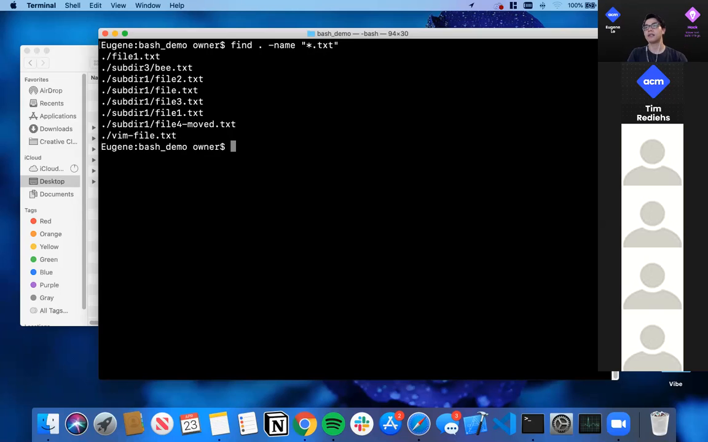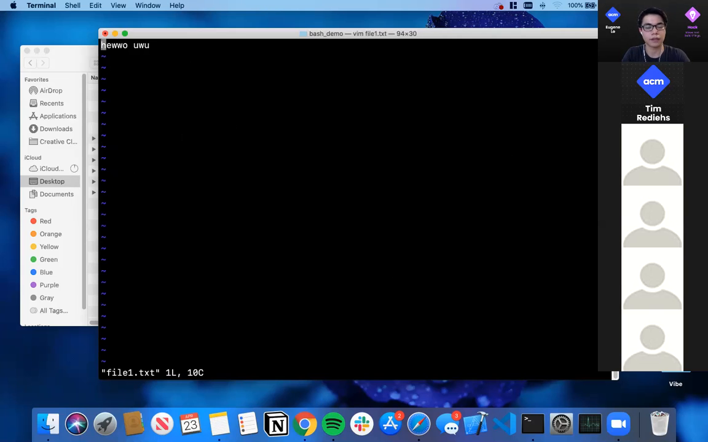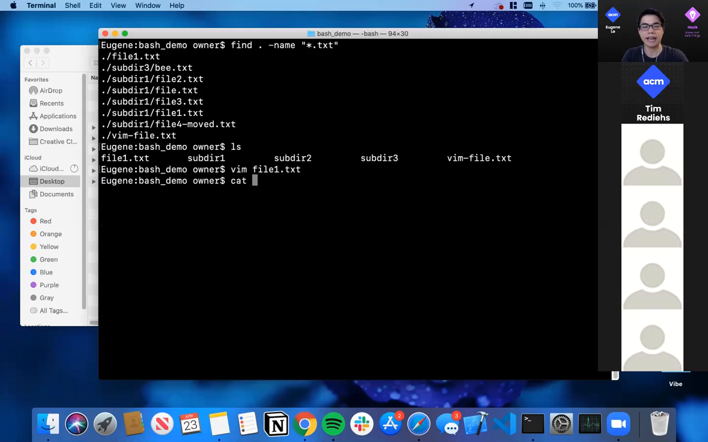Okay, next up, let's go over cat, which is short for concatenate. And what it does is it prints out to the terminal what is inside a file, but it can also concatenate files. So let me actually put stuff into a file. Let's do file1.txt. Okay, wait, actually I already put stuff in here. So if I cat that file, we can see that these are the contents of the file.